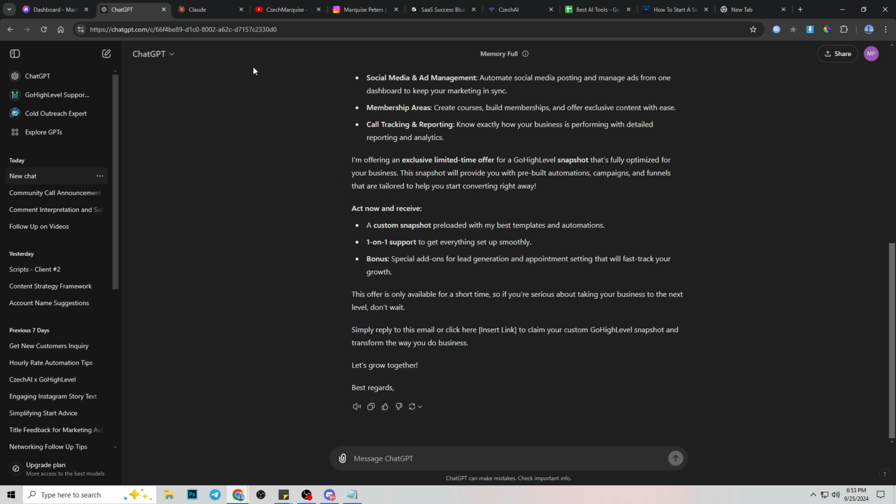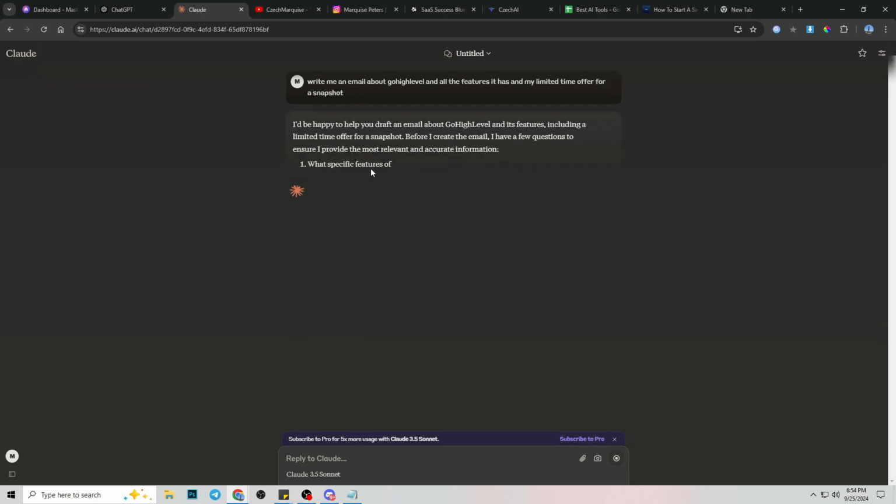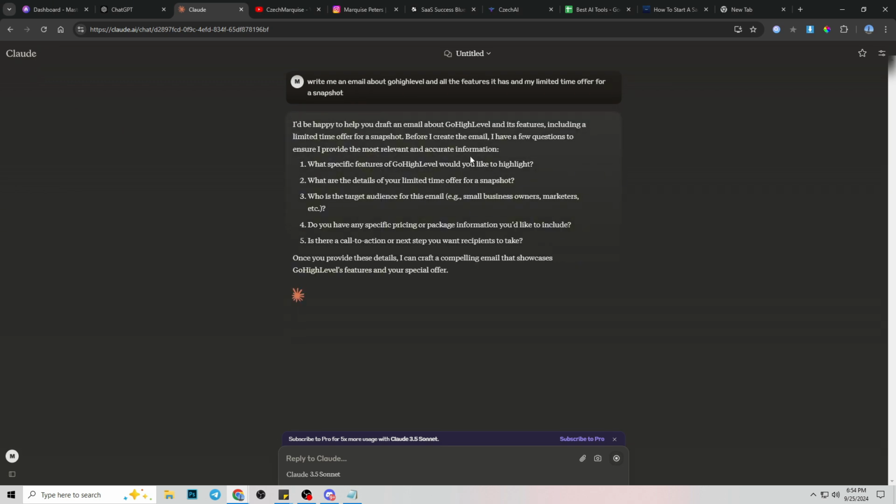So you can do the same thing in Claude, which is what I find better for writing, especially with emails. This is what I've been using. And let's just paste the same thing in here. Claude is way better. It's going to give you everything. So before it wants to write an email for me, Claude actually wants to know more specifics. So just overall, Claude is way better. I'd say definitely use this one.